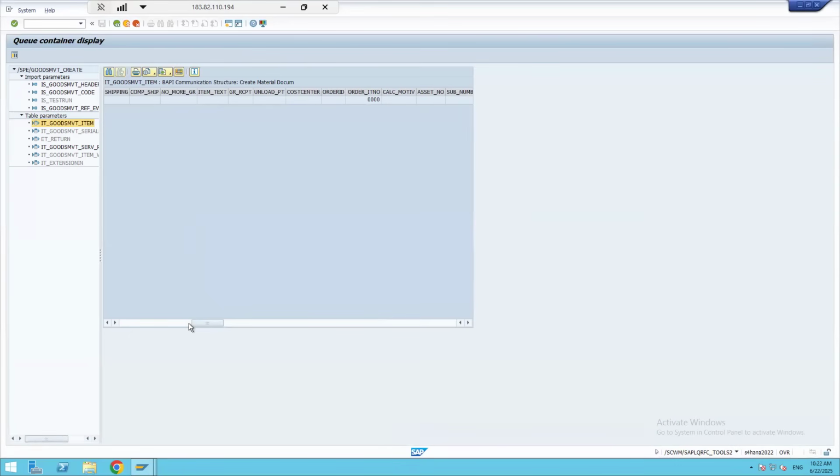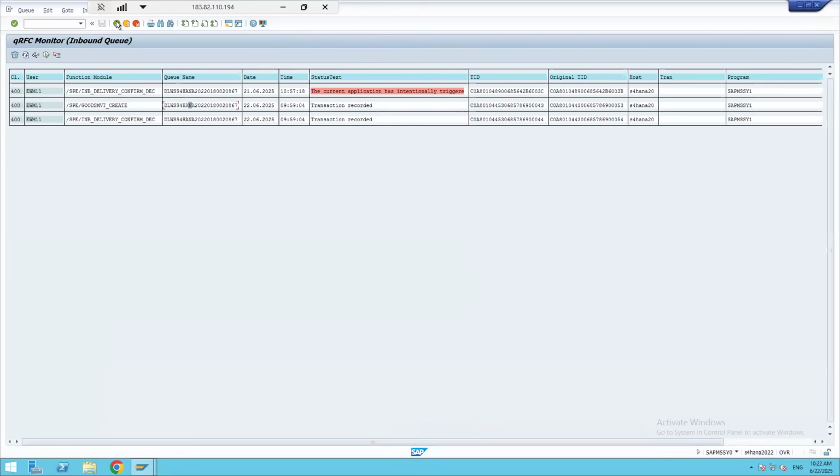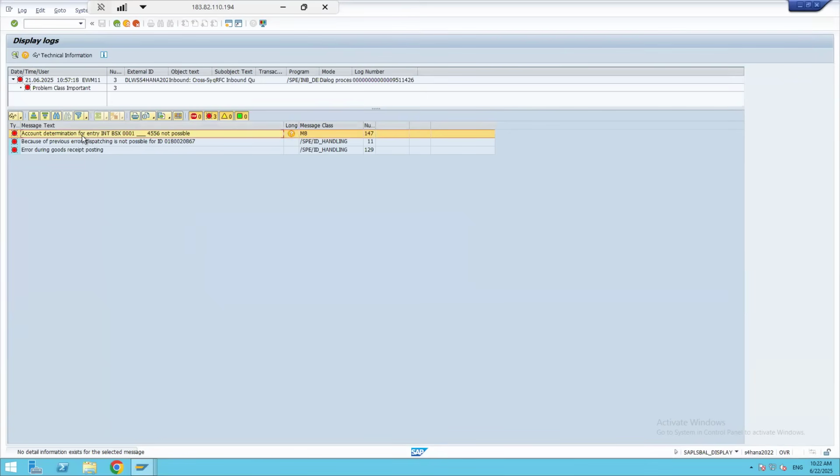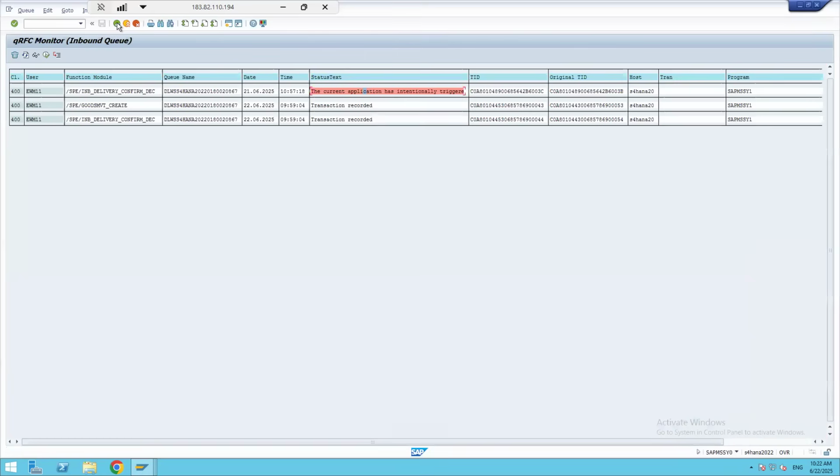Why the account determination error is coming during the putaway is the question. No, not putaway. It's at the time of GR only that you are getting this error, right? Not putaway. What is that previous one, the middle one? The middle one is trying to post a movement actually. That's it.